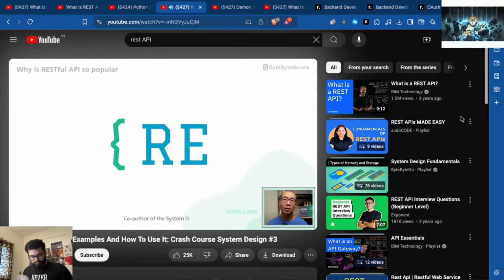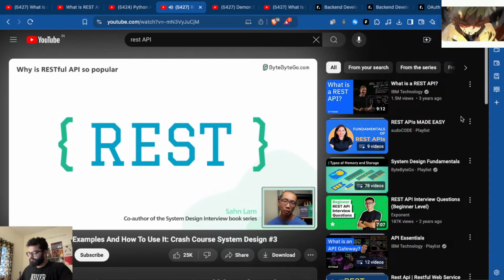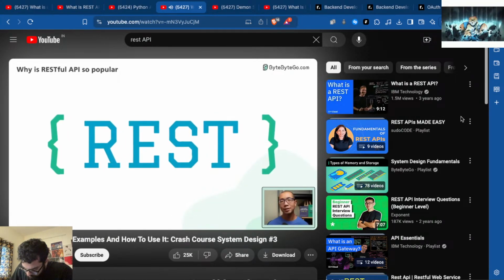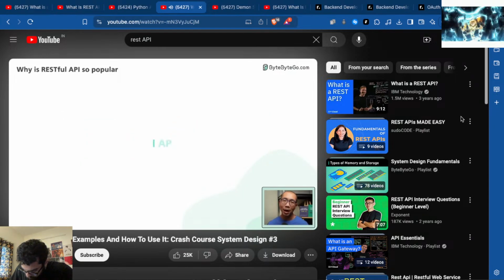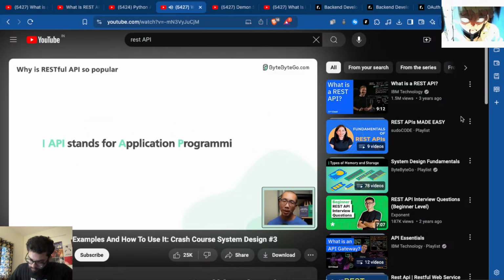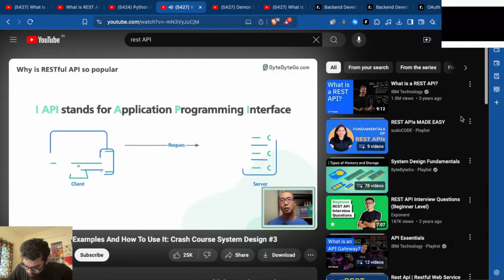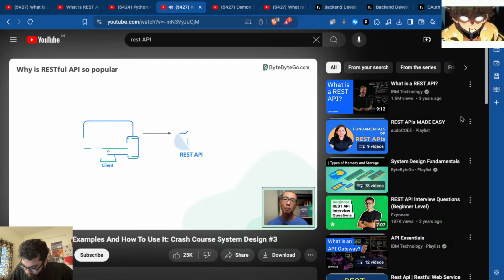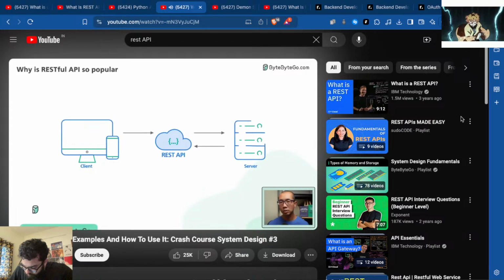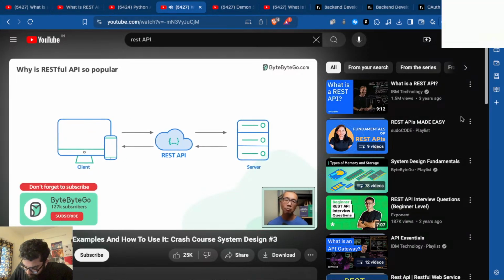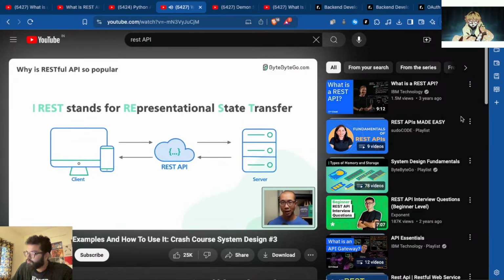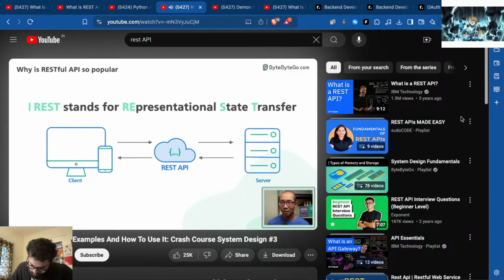REST is the most common communication standard between computers over the internet. What is it? Why is it so popular? Let's take a look. API stands for Application Programming Interface. It is a way for two computers to talk to each other. The common API standard used by most mobile and web applications to talk to the servers is called REST. It stands for Representational State Transfer. It is a mouthful. What does that mean?